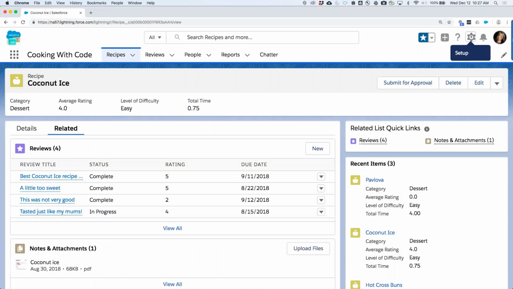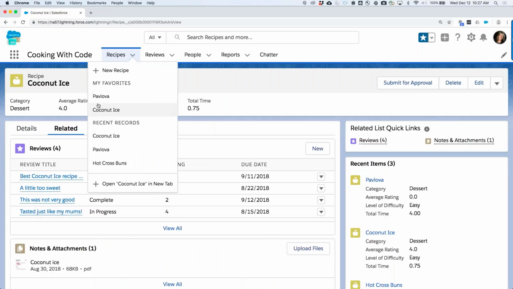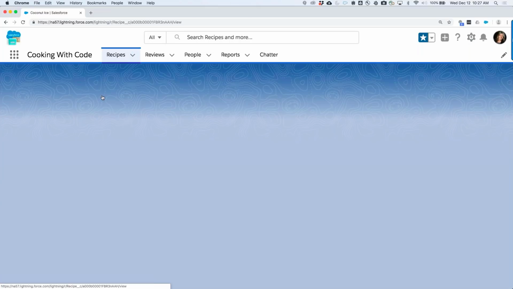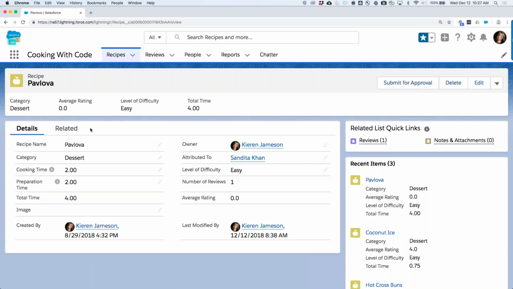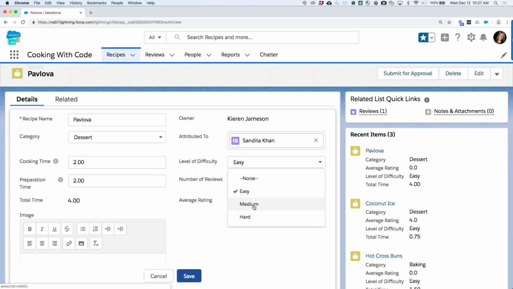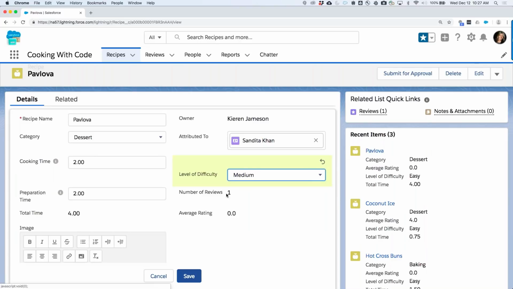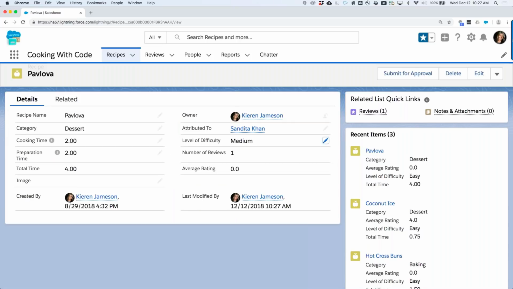So first of all, I'm going to go to Pavlova. Pavlova has one review. We're going to make a change to this. Maybe I'll change this from easy to medium, and I'm going to say that there is one review here already, so it should not create another review. There should only still be one review. So I'm going to save it, and there it is, one review.